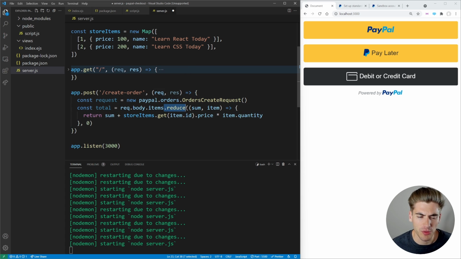If you're unfamiliar with how reduce works, I have a full video on it. I'll link it in the cards and description for you. But essentially, this just gets us the total of the items. And that's because in PayPal, we need to separate out the total for our items, as well as the individual price for it. We can't just let it automatically add it up itself.